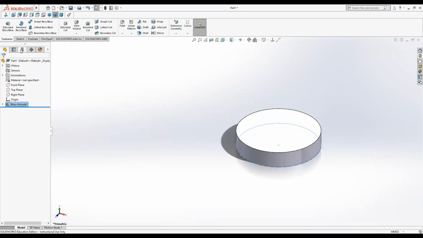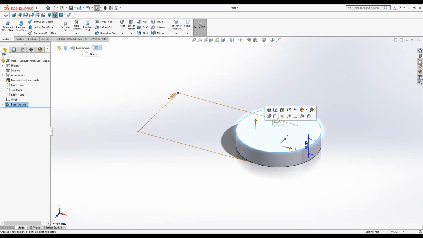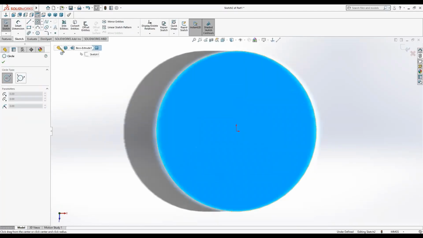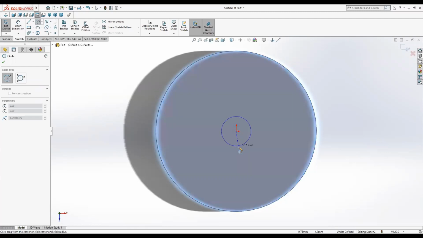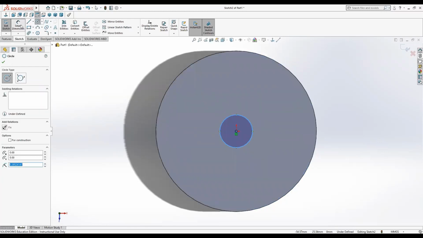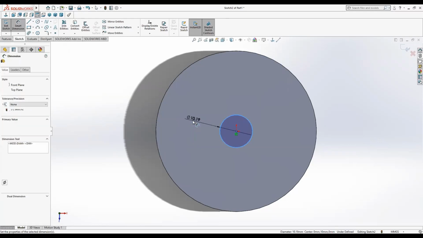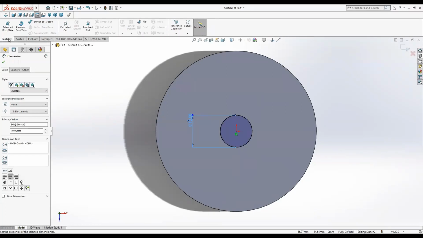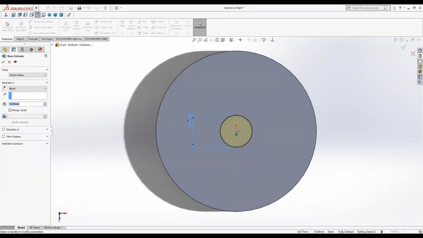All right, and now we're going to go to this face. We're going to sketch again. We'll go normal. I'm going to draw in another circle here. Smart dimensions, make this 10. Say okay. Let's go to features, extruded boss base. Let's extrude that out to, say okay.